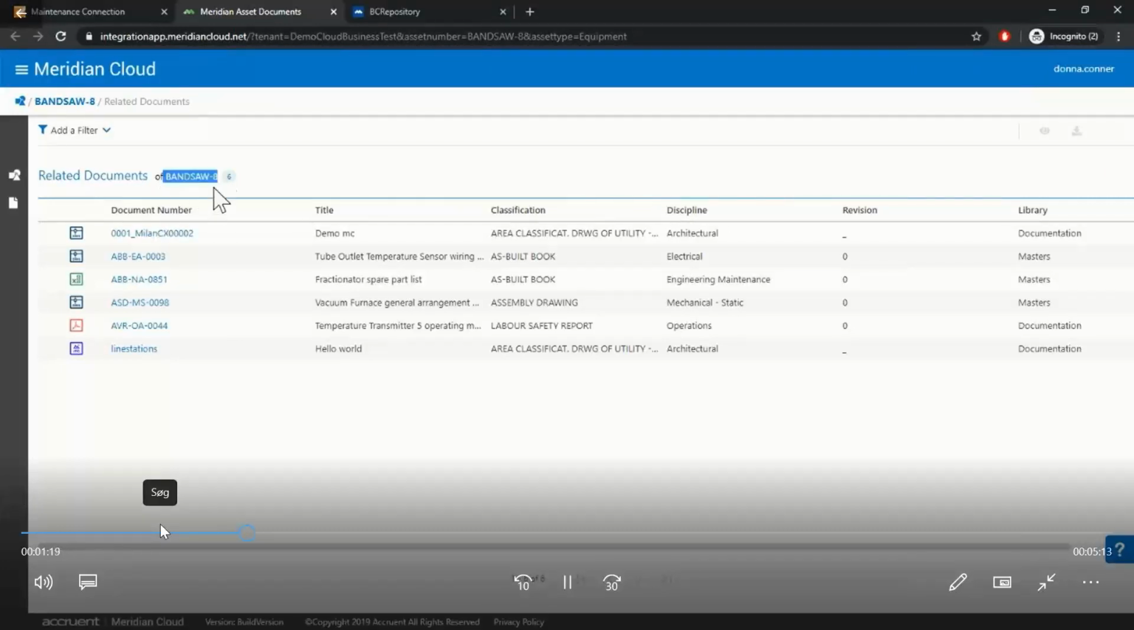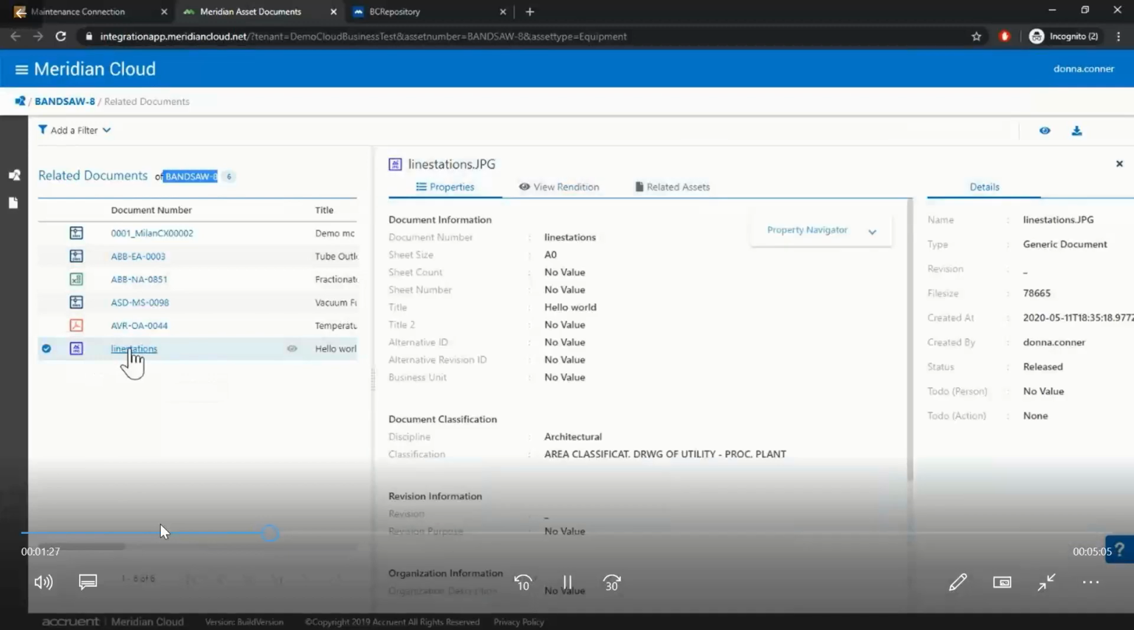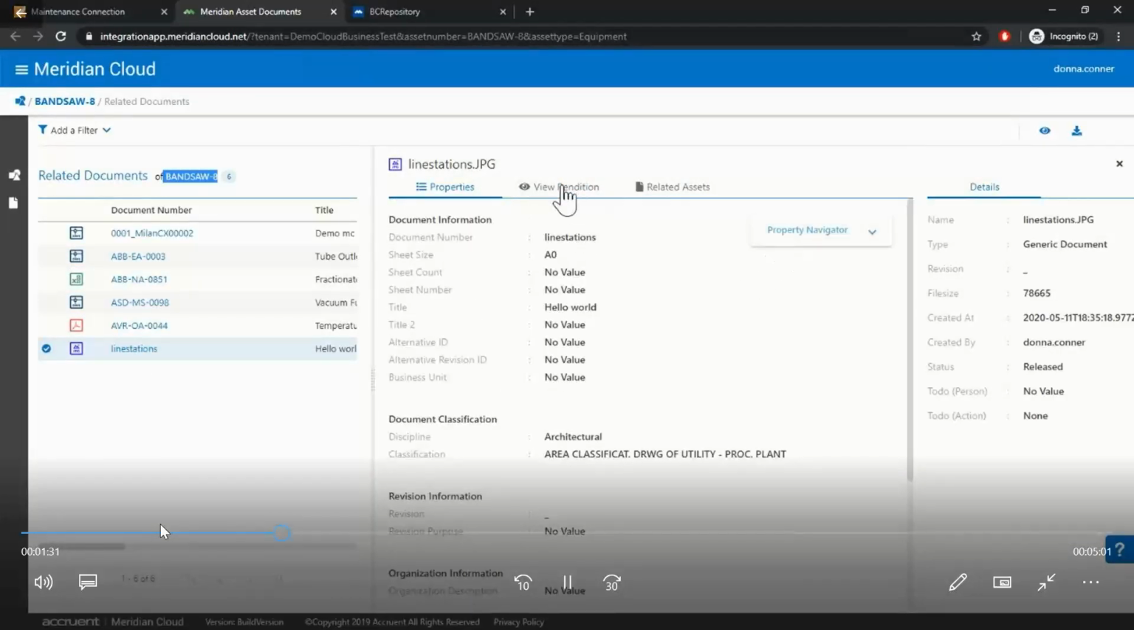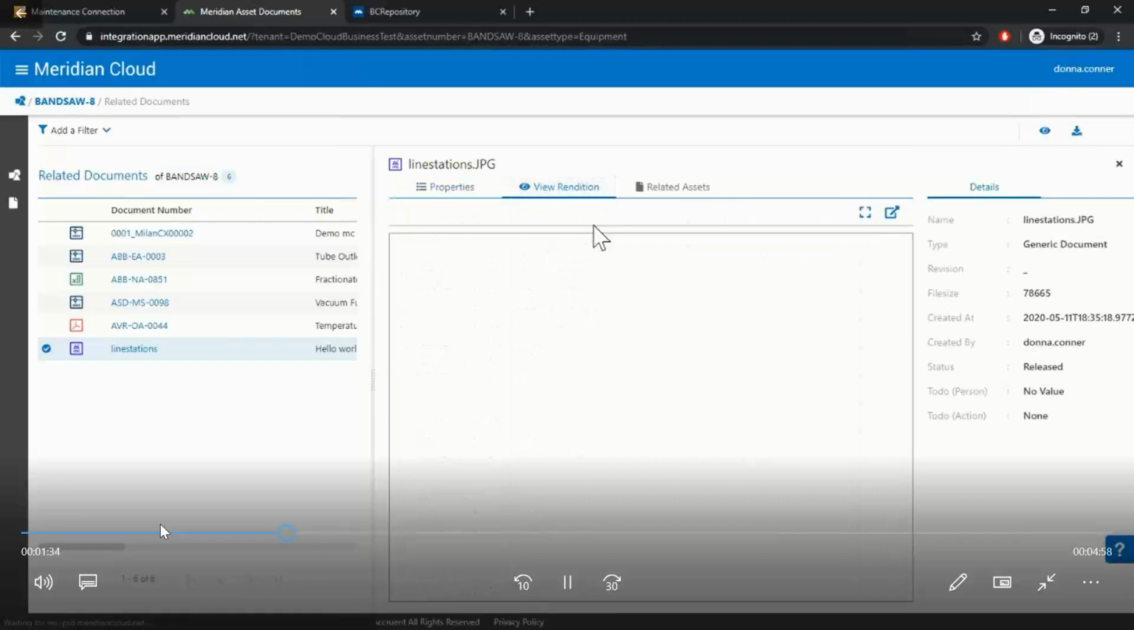Okay, it seems that there is no sound. I'll just try to explain. You will see here the documents inside Meridian, and you have the additional information, and you have a viewer.